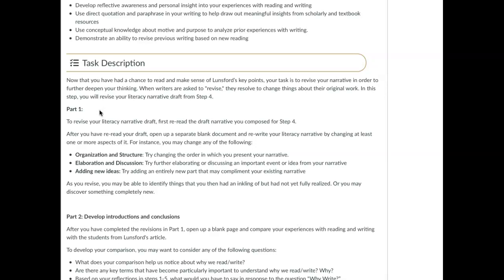After you have reread your draft, open up a separate blank document and rewrite your literacy narrative by changing at least one or more aspects of it. For instance, you may change any of the following: organization and structure. Try changing the order in which you present your narrative. Elaboration and discussion. Try further elaborating or discussing an important event or idea from your narrative. Adding new ideas. Try adding an entirely new part that may complement your existing narrative.